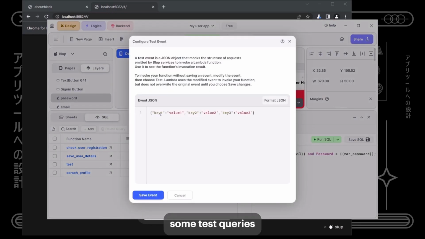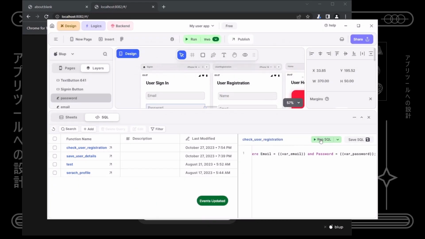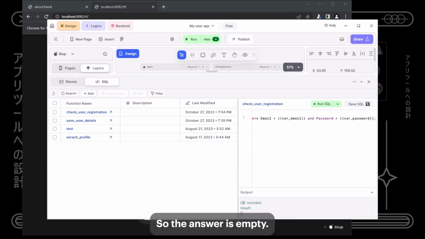So we could just save it. We can pass in some test queries just to check it out. Where email, where password. Let's call it wam, and the password was wam 40. Save the event, run the SQL. So the answer is empty.